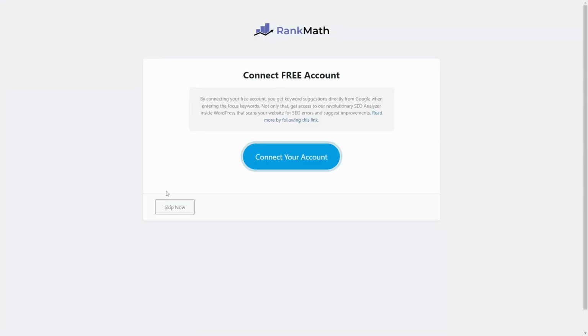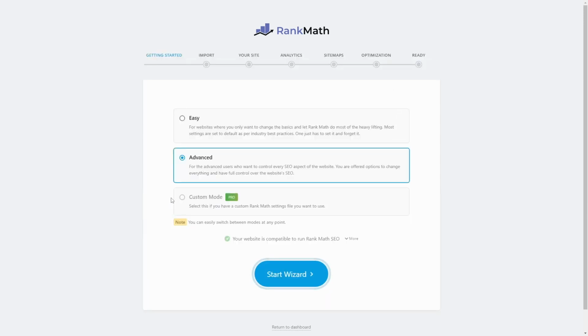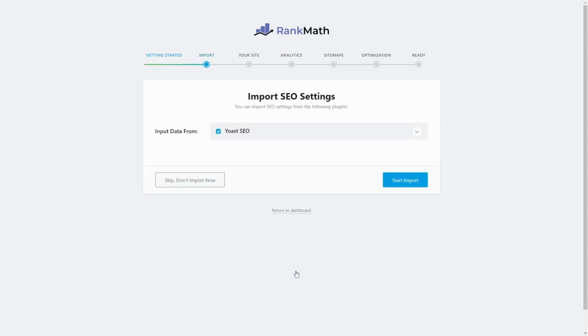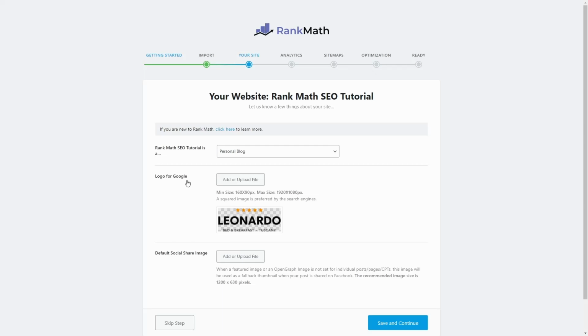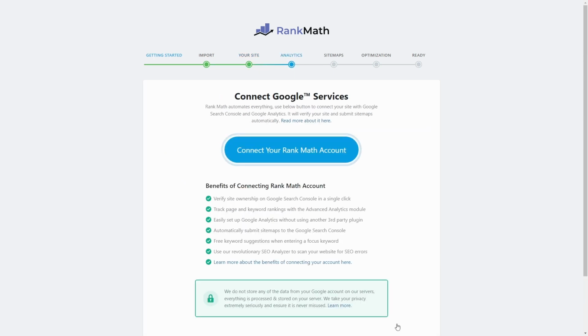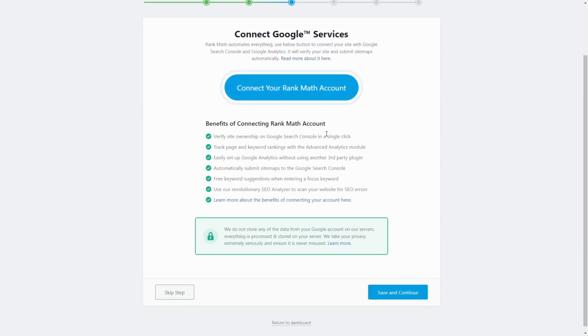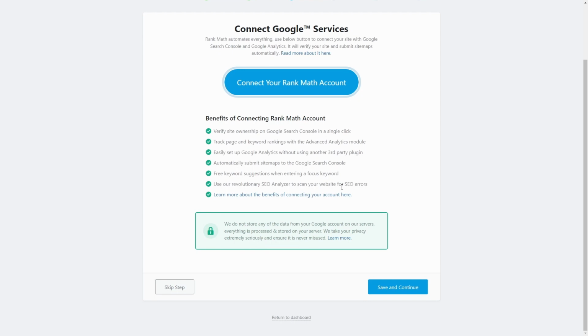When you first activate it, you are offered to connect your website to a free account. I will skip this step. Next, you can select the desired configuration process, easy or advanced. The plugin will check if you have previous configuration from competing plugins and will suggest importing that configuration. Next, select the general category for your website. After that, you will be offered again to connect your website to a free RankMath account.